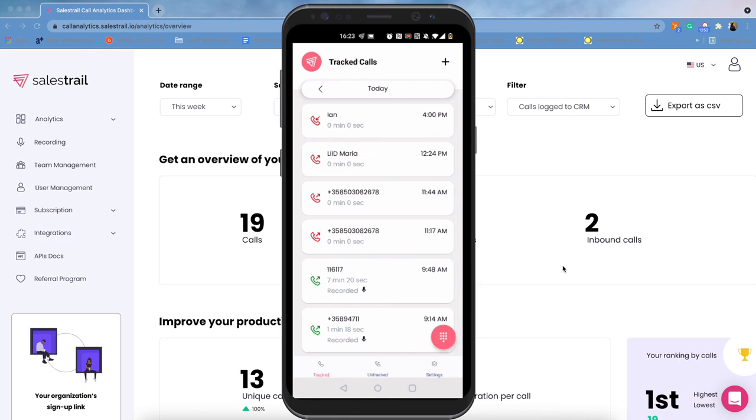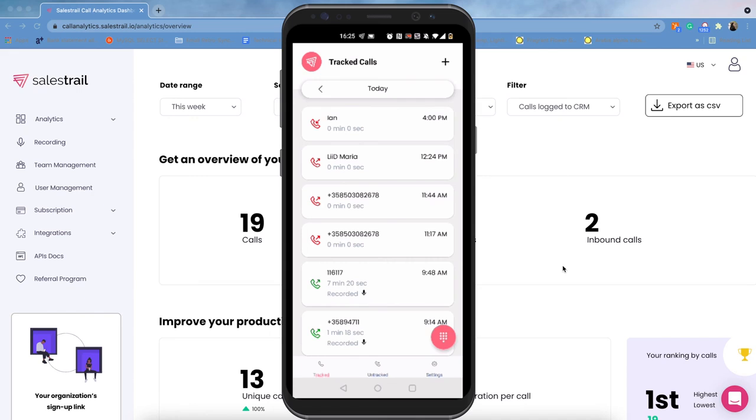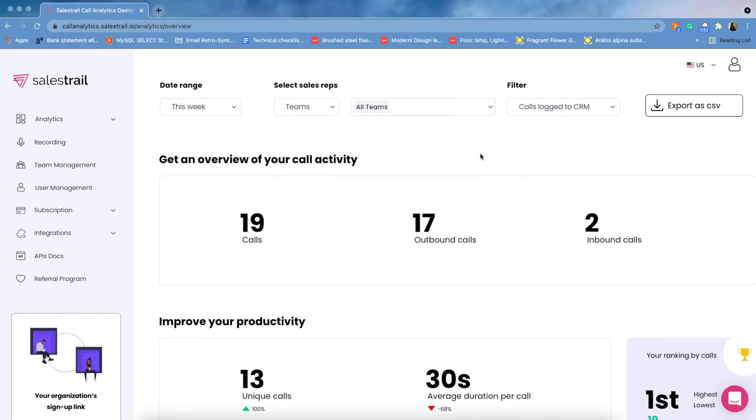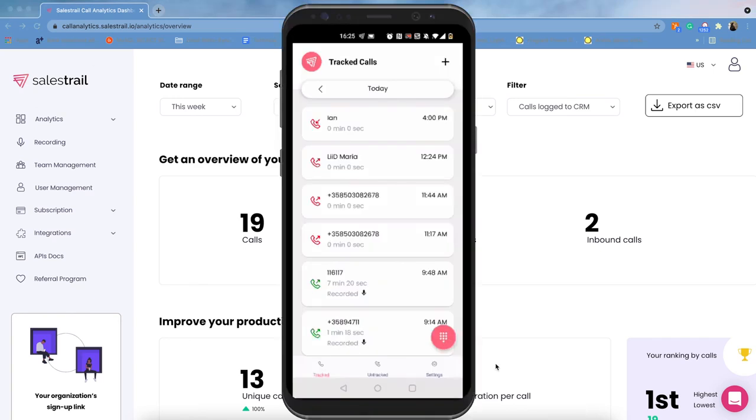Today I'm going to show you a demo of the Salestrail product. Salestrail consists of two components. The first component is the application that you are seeing here, and the second component is the call analytics dashboard. These two components work together, and the app itself tracks the information of your calls, for example, duration, phone number, direction, outcome, and so on.